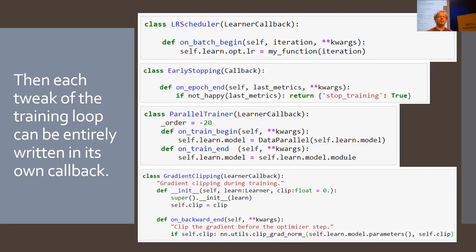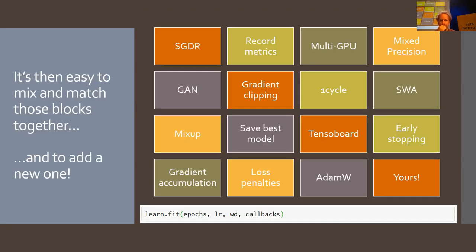With this, we can create, and have created, all kinds of things in fastai, like learning rate schedulers, early stopping, and parallel trainer. When I wrote parallel trainer, this is literally the entire callback I wrote. This is the entire gradient clipping callback: after you do the backward pass, clip the gradients. So you can do a lot with a little. And then you can mix them all together, because all of the callbacks work with all of the other callbacks. So these are some of the callbacks that we have in fastai right now.